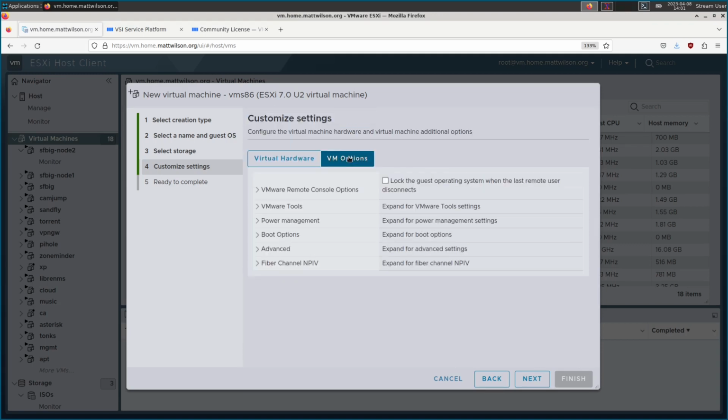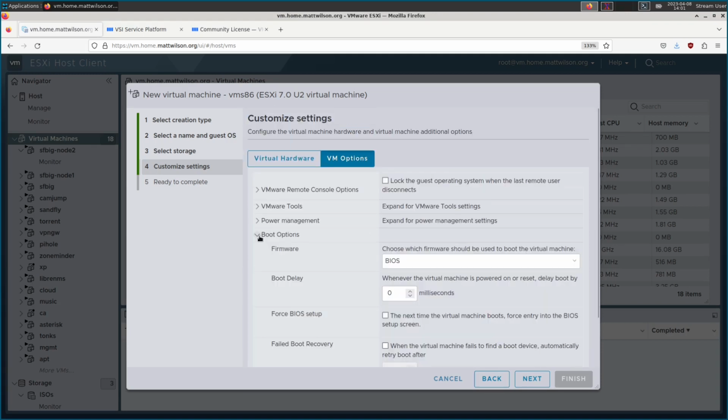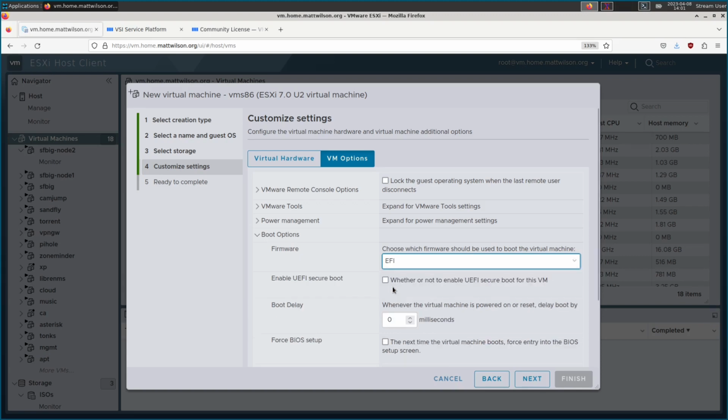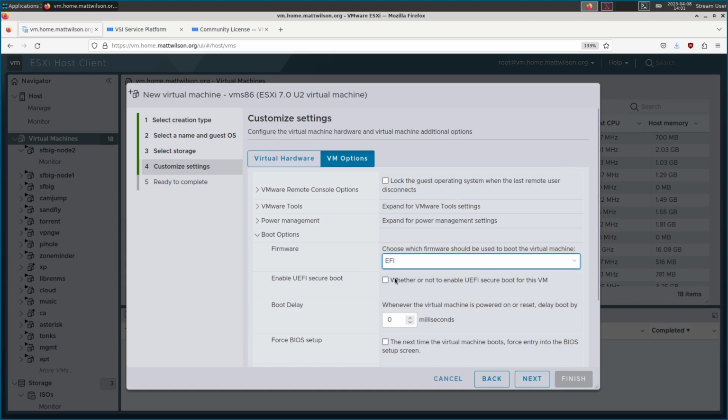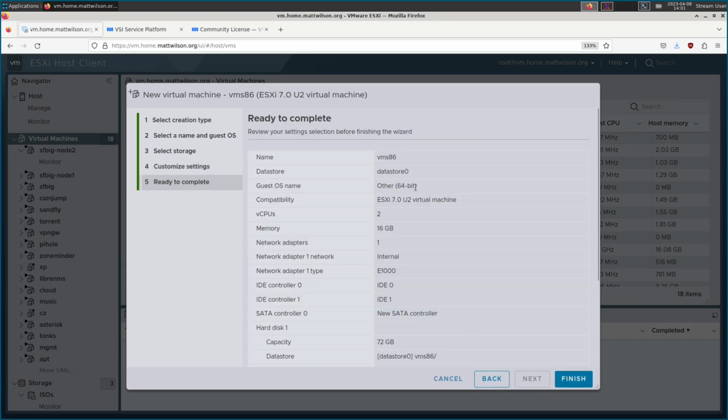And the last things we need to do are over in VM options. Under boot options, VMS for x86 does not support traditional BIOS booting. It only supports UEFI booting. So just change the boot options firmware from BIOS to EFI. Does not support secure boot, so don't enable UEFI secure boot. And we don't really need to do anything in BIOS setup, so we don't need to do anything else here. We'll just choose EFI. So let's hit next and review all of that.